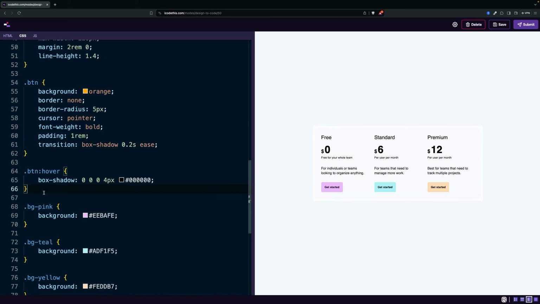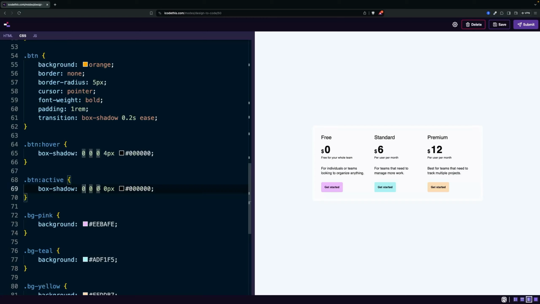And whenever we click on it, we're going to have button active, in which we're going to remove the 4 pixels of spread. So now we hover over, we see the box shadow, and when we click, the box shadow goes back to 0, just like that. I found that it's an interesting style, but you can go ahead and do as you wish. All right, so that's it for the styling.